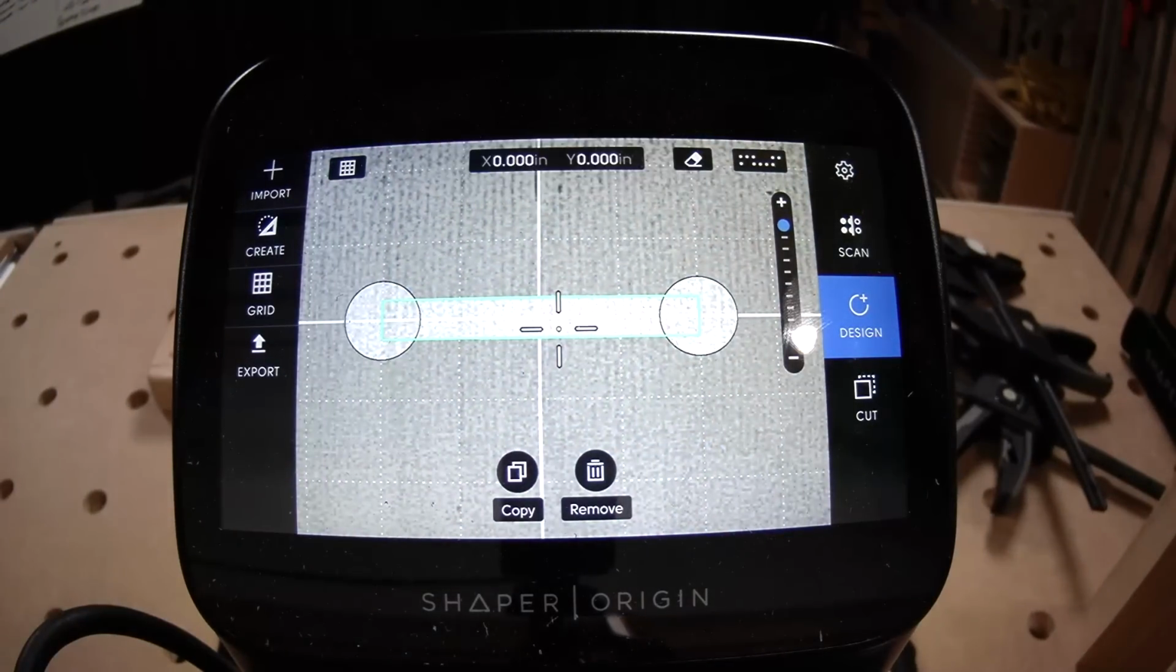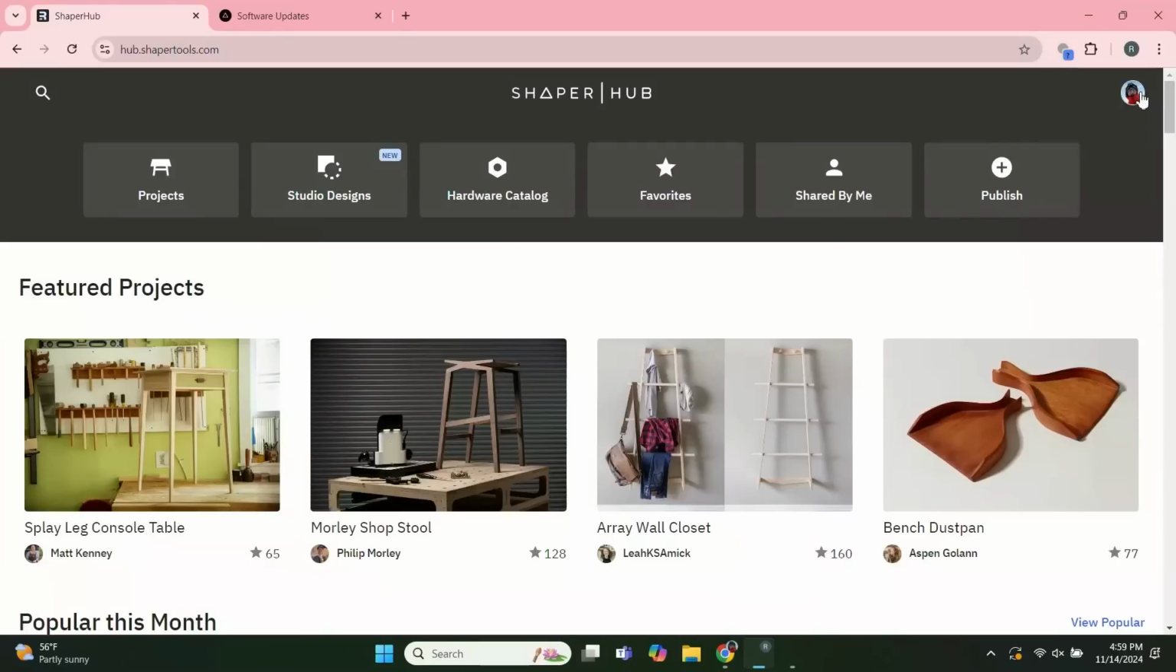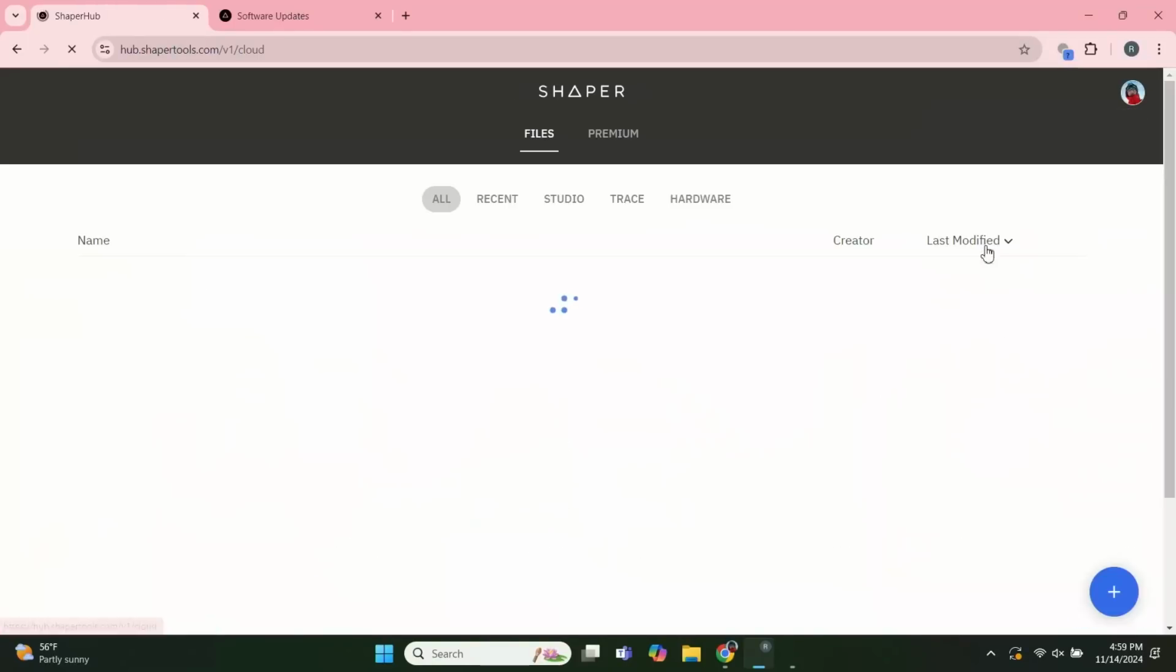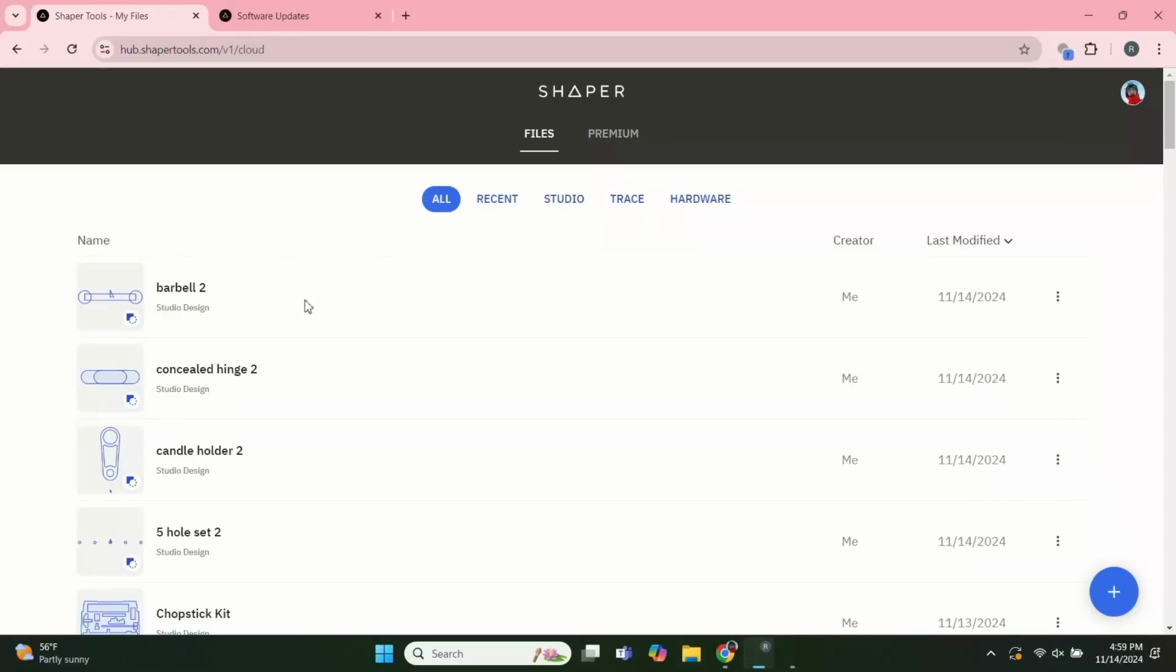That's over to Russ. All right, so I am back in Shaper Hub here again. We're going to go to My Files. Here it is, right at the top, Barbell 2. I'm going to say, let's open this in Studio.